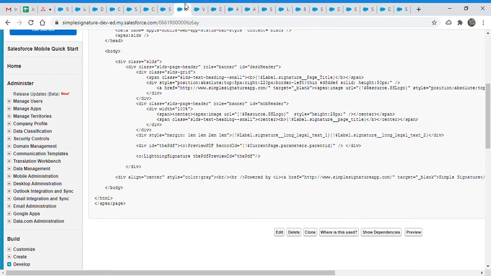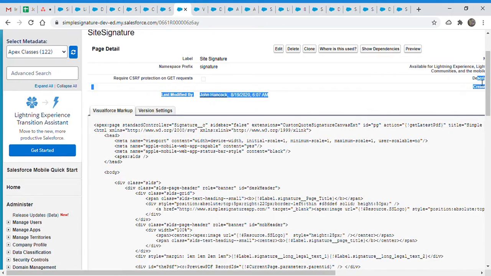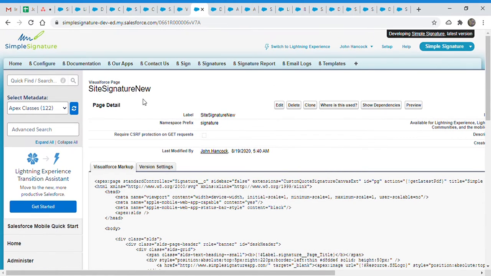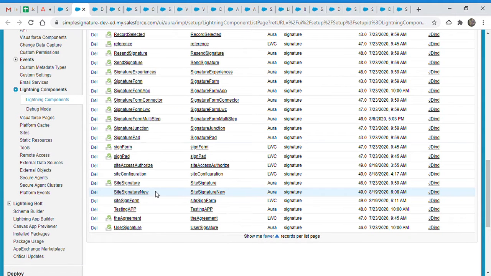If you want, later we can merge these two VF pages so that we don't have to create another VF page or add a new VF page in the package. So this VF page site signature new and lightning component site signature new are just for testing. If you want, you can merge them into the original one.